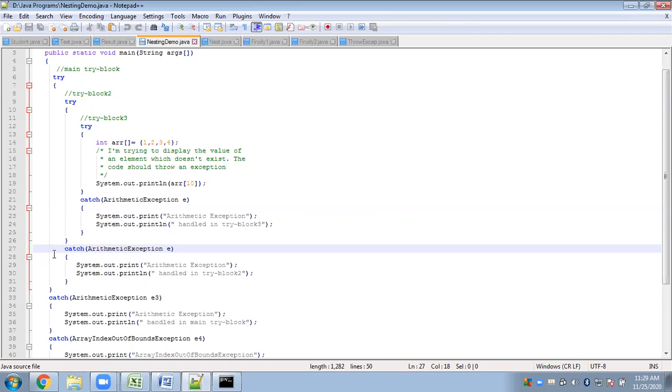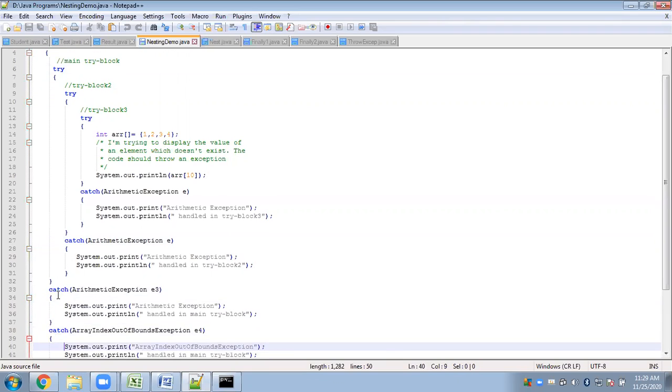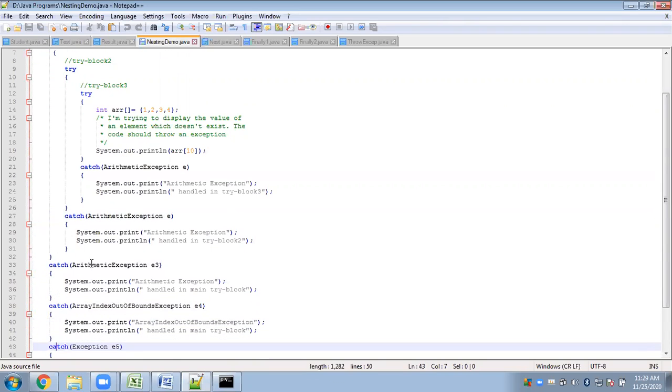Now once you come out of it, for the main try block we have three catch blocks. If you can see, we have three catch blocks. So first we'll start with it. Of course, this again is not handling the exception. Then we come to the next. So see, array index out of bound exception. So this is that exception. This is that particular catch handler which will be handling the exception that has been detected here.